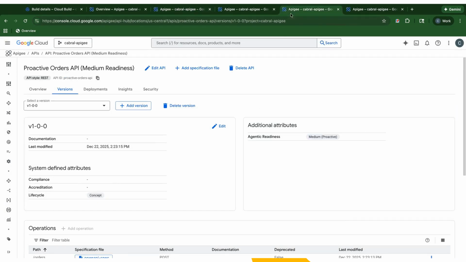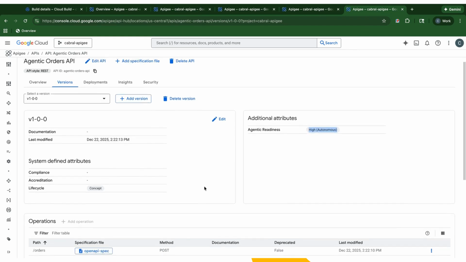But I also have here, let's say, the good ones, right? So I have the medium readiness one. So I created this parameter, this attribute for agentic readiness. So this is medium, and this one is high. So this should be a good one for agentic consumption.